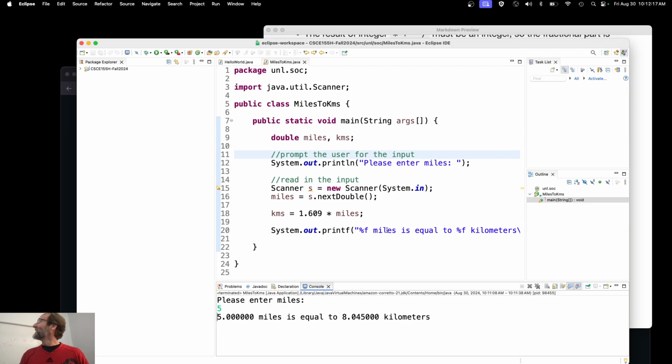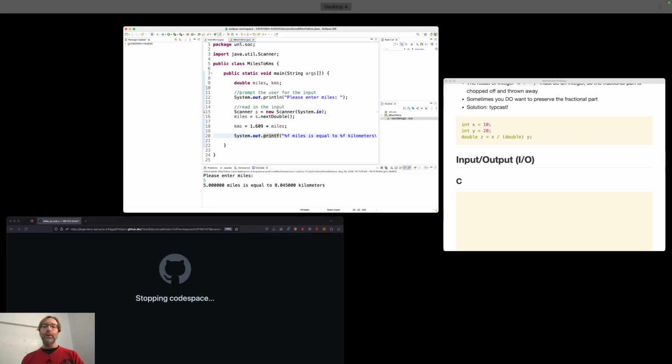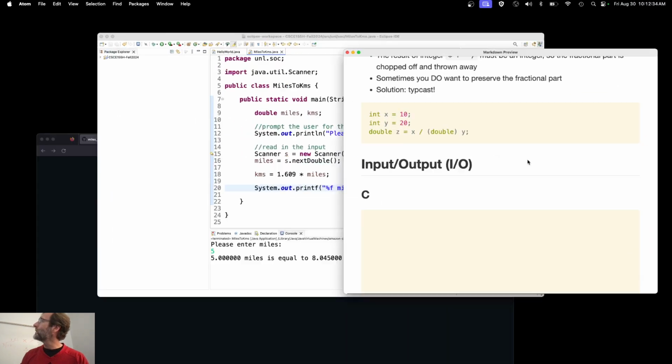All right, so anyway, there's the interactive program. Well, first of all, how did I get the input? We used a scanner. How did I get the output? We used System.out.printf. Let's talk about the output first. Let's go back to the notes over here.